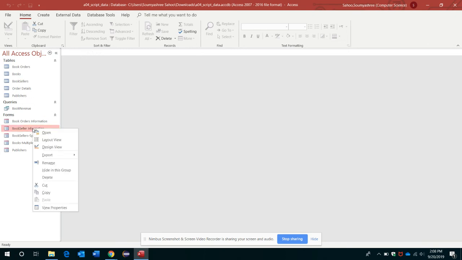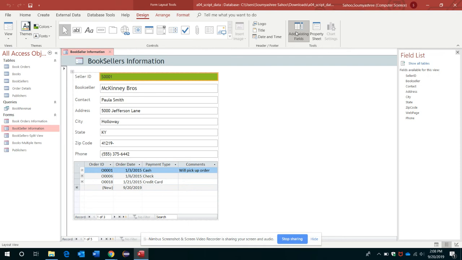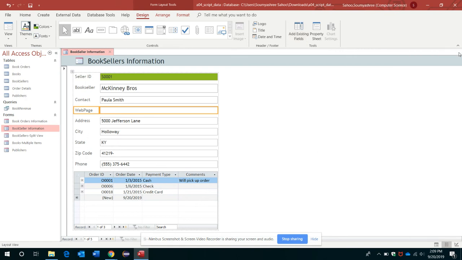Let's right click on the bookseller information in the navigation pane in the layout view. Under the design tab, inside the tools group, let's click on add existing fields so that you will see this field list pane on the right hand side. Let's click on the web page and drag it below the contact field here. As you drag, you can point out that the line that appears between the fields shows the location where you want to place the field. Let's close this pane.